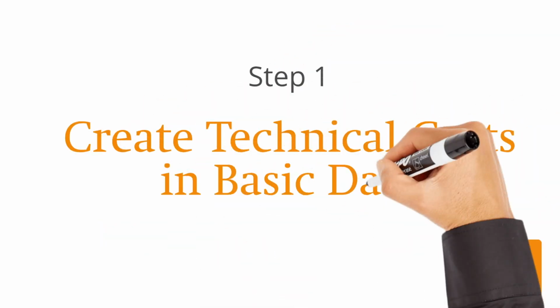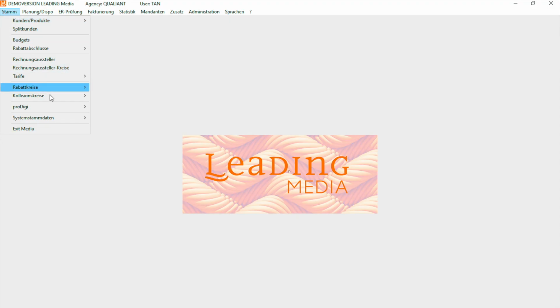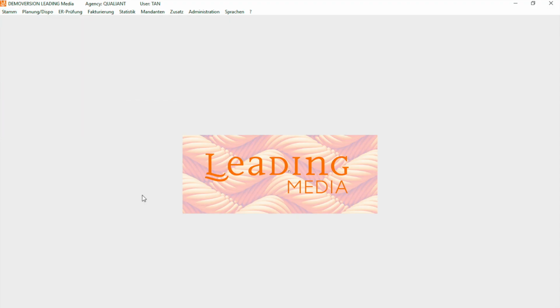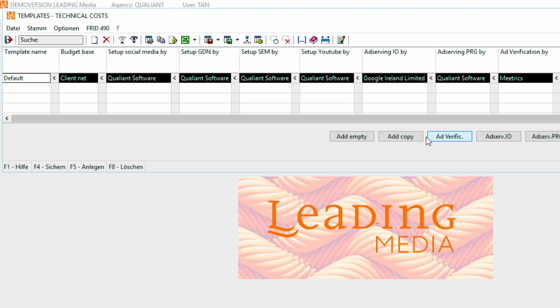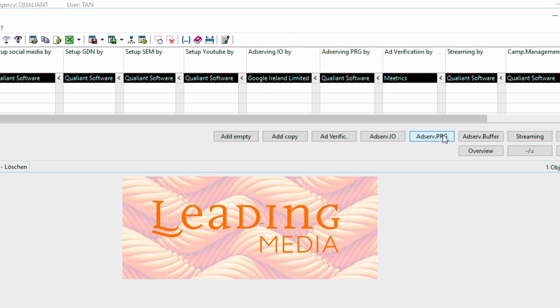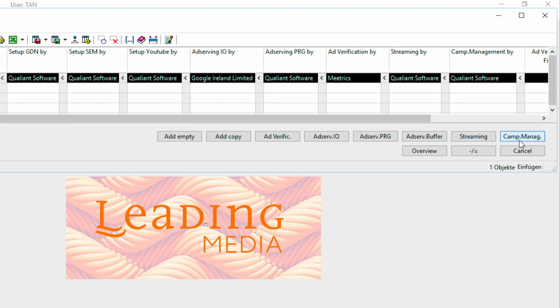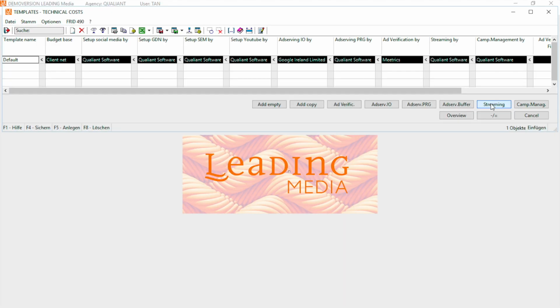Create technical costs in basic data. With the technical costs set in the basic data, proDigi offers much easier handling. The categories streaming, ad verification, Adserving and Campaign Management are available as standard. For each category you can specify the respective options and the associated costs in the basic data.